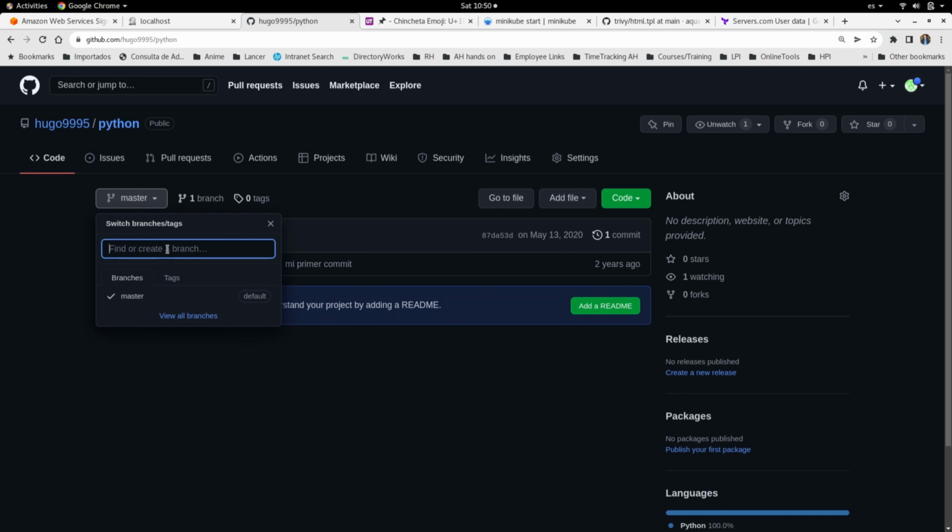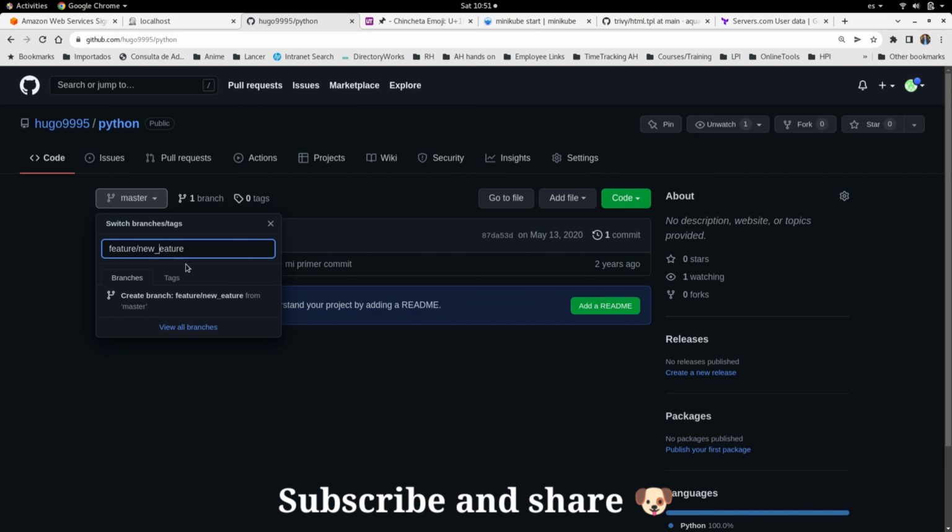And here to create a new one, you need to type the name. Example here, a feature branch which will be called new feature, and you need to create. Well, you need to click on create branch, and it will fork it from master in this case.